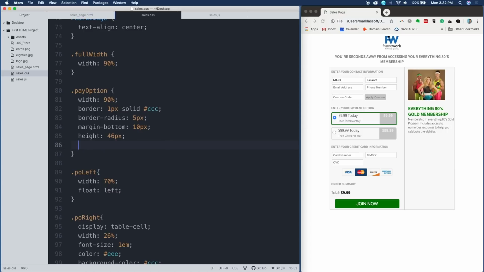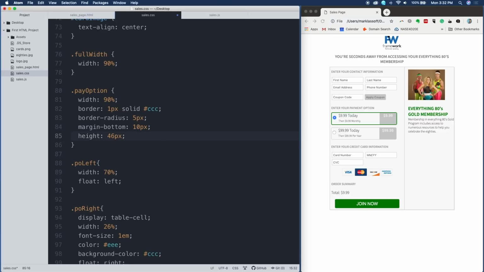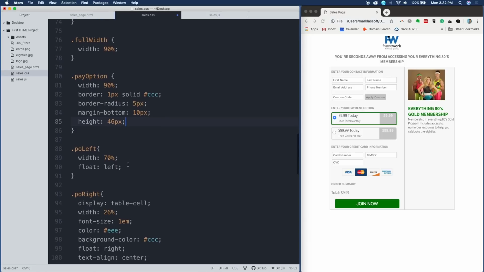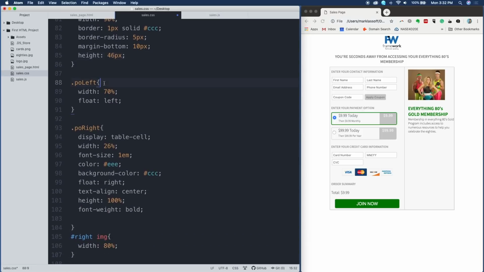Let's turn that off and let's refresh. Yeah, it really isn't doing anything, so we can take that out. That was me trying something that didn't work. Then within the pay options, we've got a left and a right with its own floats. So this is the left side with our radio button and our text. This is the right side with just the pricing. So again, I don't think this is doing anything. I think that's from a test that didn't work.